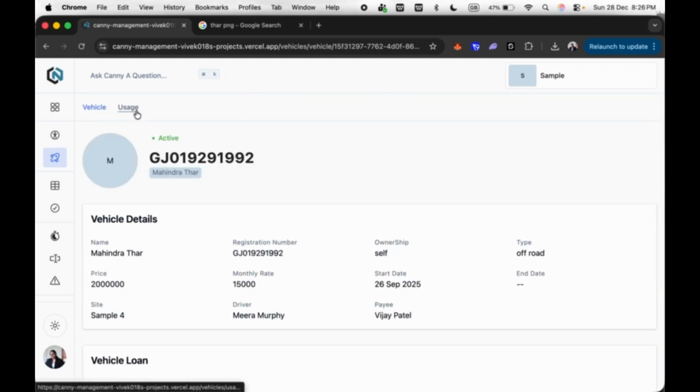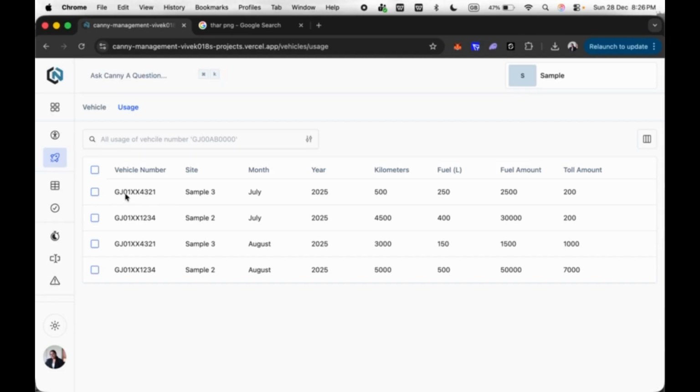Let's move on to the usage. Here you can see all the vehicle numbers, month-wise usage, the kilometers, the fuel amount and the toll amount. Everything is recorded so that every movement of your vehicle is tracked, recorded and you can transparently see it here.